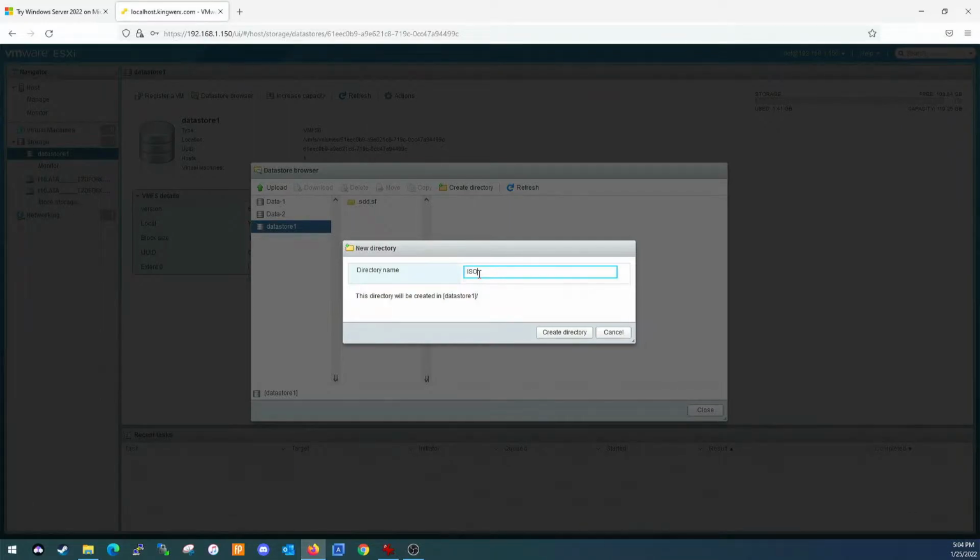But what we're going to use this as is a repository to store our ISO files, basically just ISOs. I don't think we'll need anything else out of it. But that's why I call it ISO. So just ISOs would work great. So go ahead and create a directory.